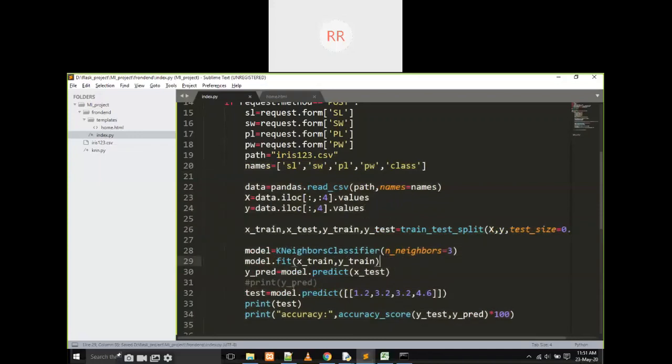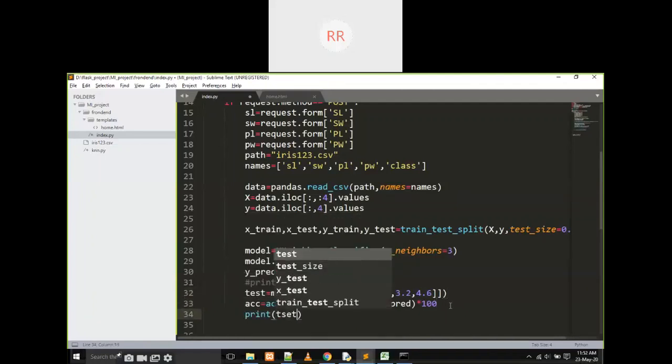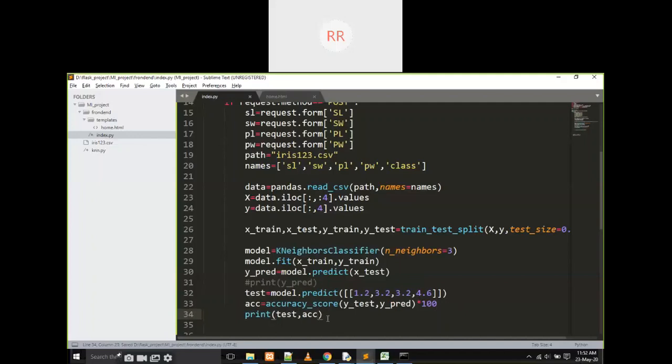Okay, now I am going to place some variables. If you observe here, test has the value you are going to predict, and the accuracy is in the accuracy variable. If I print test comma ACC, it is going to be displayed on the console page.